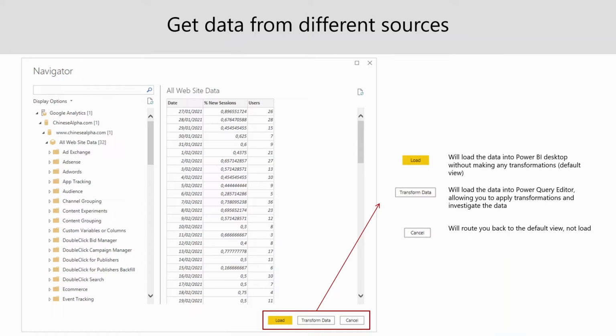So remember, we can load data and a pop-up screen will appear. We can either load, transform, or cancel. Transforming will open Power Query Editor and will allow us to make necessary calculations and modifications.